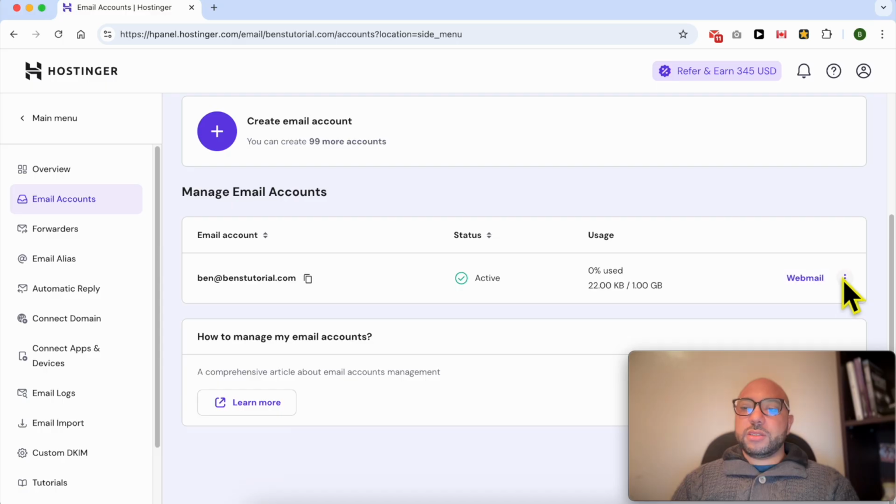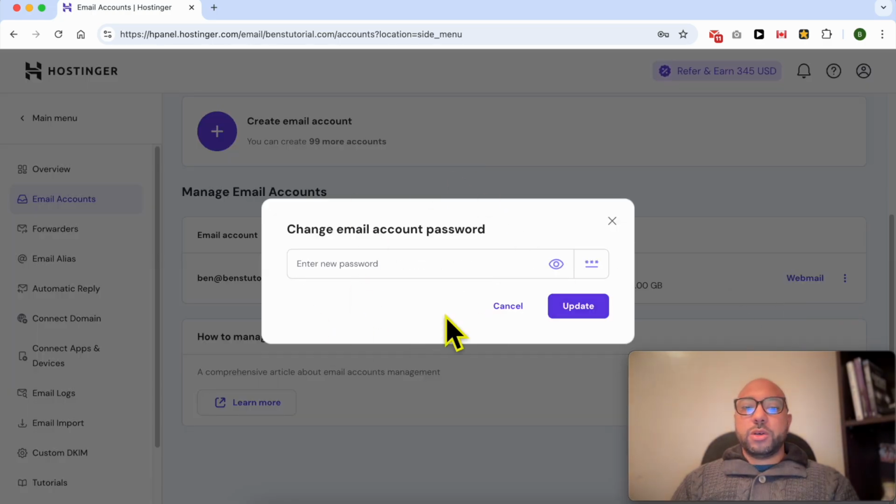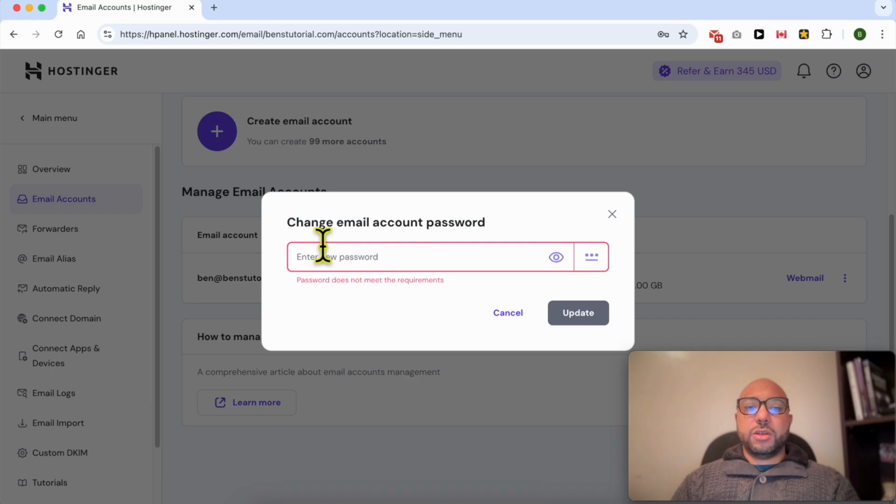Then click on these three dots next to the email account you want to change the password for. Select Change Password. A new window pops up. Now fill in the new password here, and if you want to see it as you type it, just click on this little eye icon.